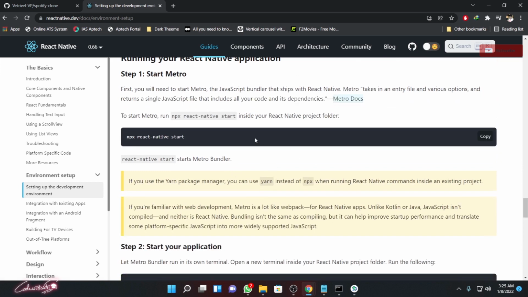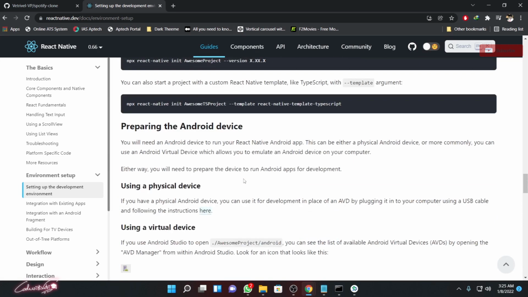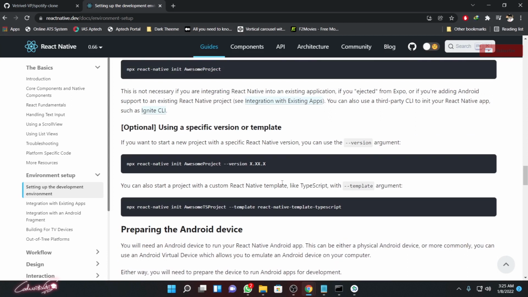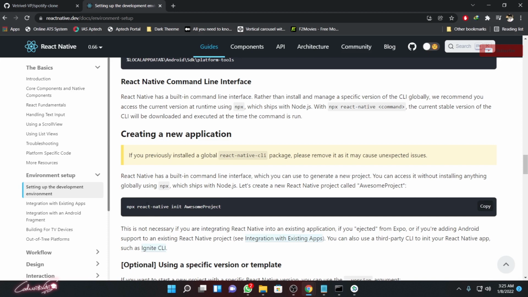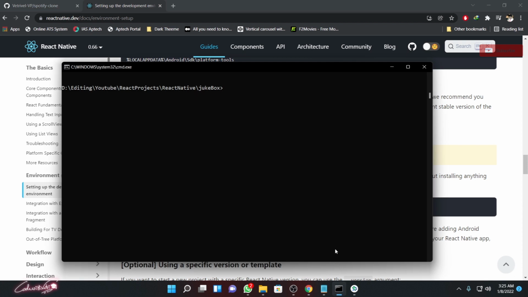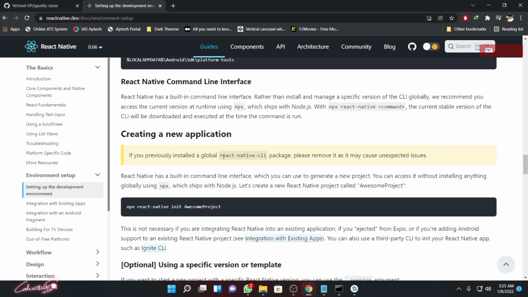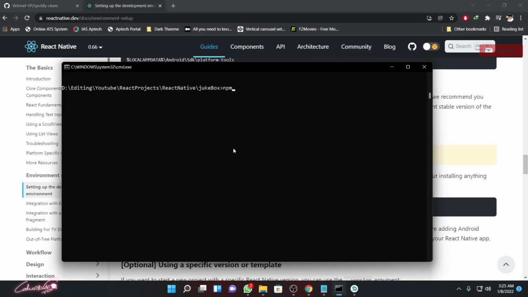Once it's done, what you need to do is create the React Native project. Before creating a project, you need to make sure that you have already installed the React Native CLI on your machine. So open up your command prompt, copy this from here, and run the following command on your machine: npm install -g react-native-cli.